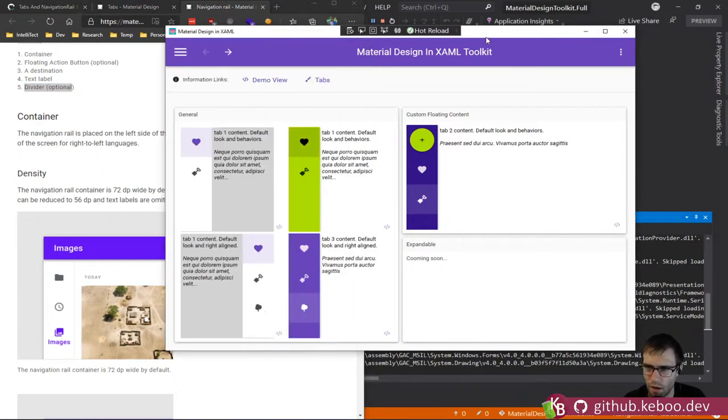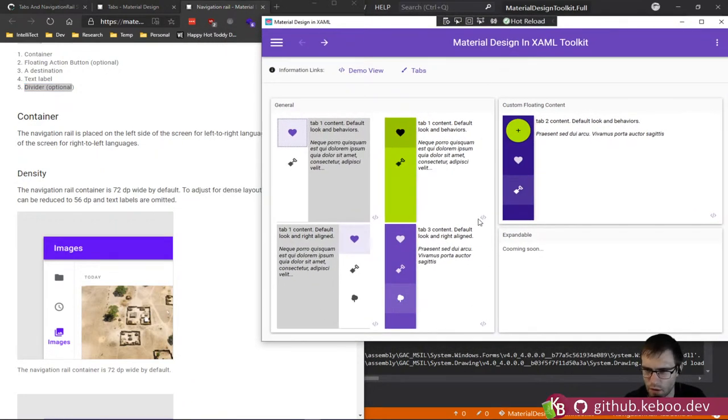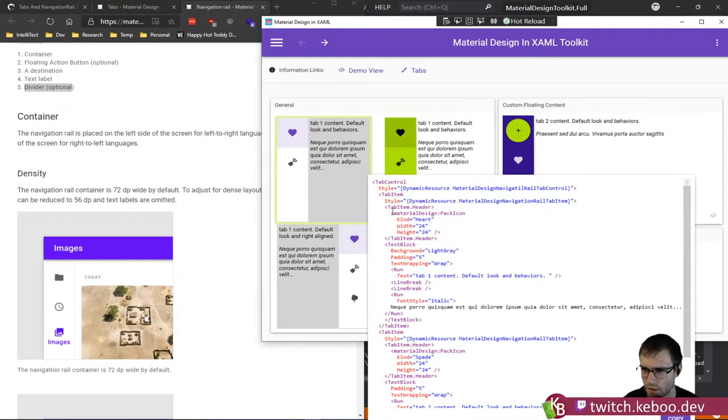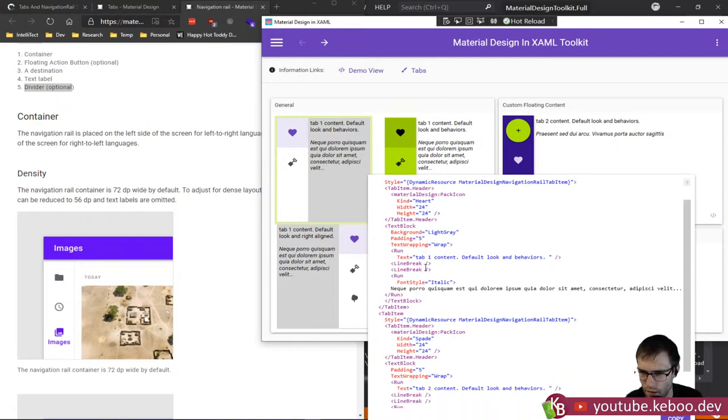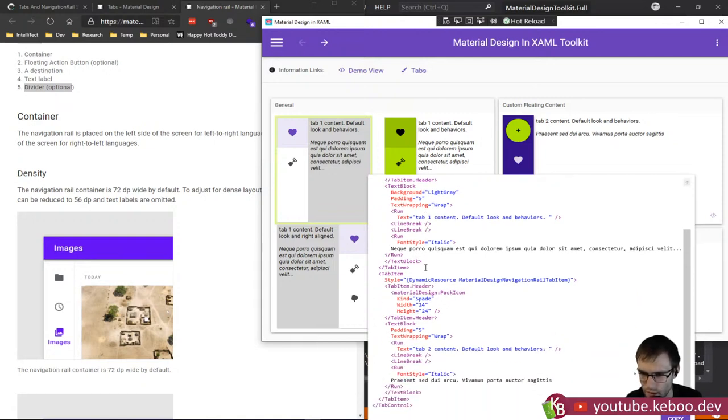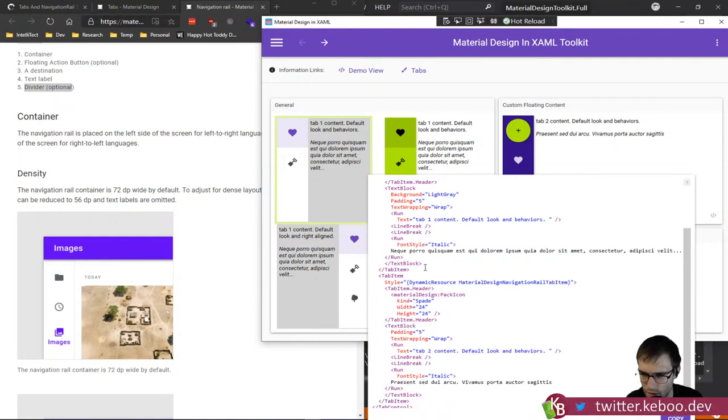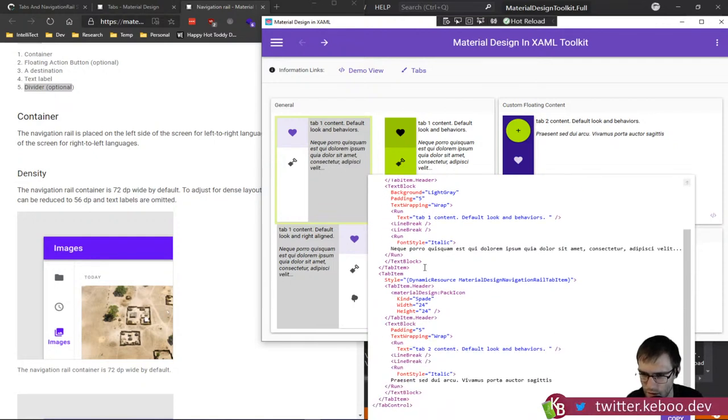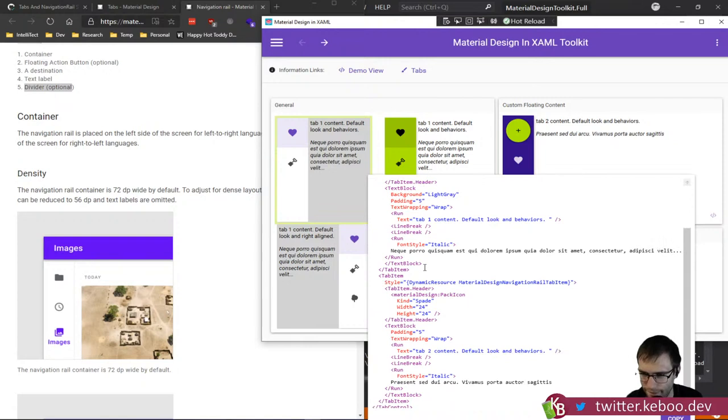So container, defaults to left, which appears to be how it works, right? So let's see, what does this guy do? Material design, navigation rail, tab control. This is sort of fine, right? I'm very okay with this.